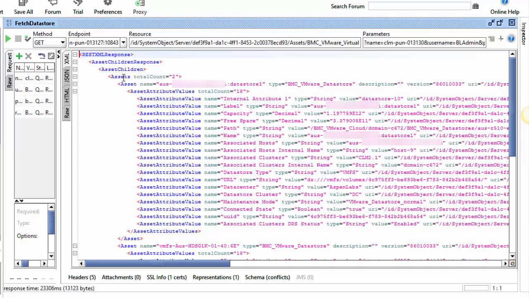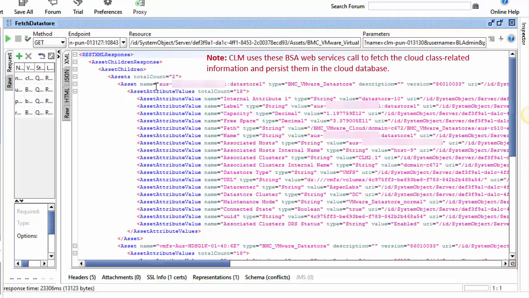You can see that total assets are 2, which means that there are only 2 data stores associated to that cluster. And over here you can see the name. The first one is this one, followed by the properties of that data store.